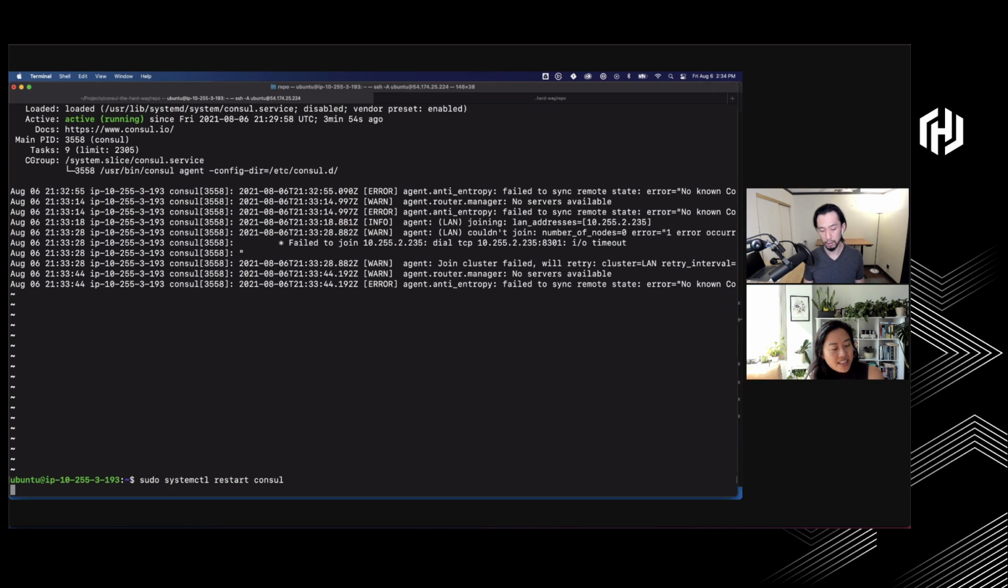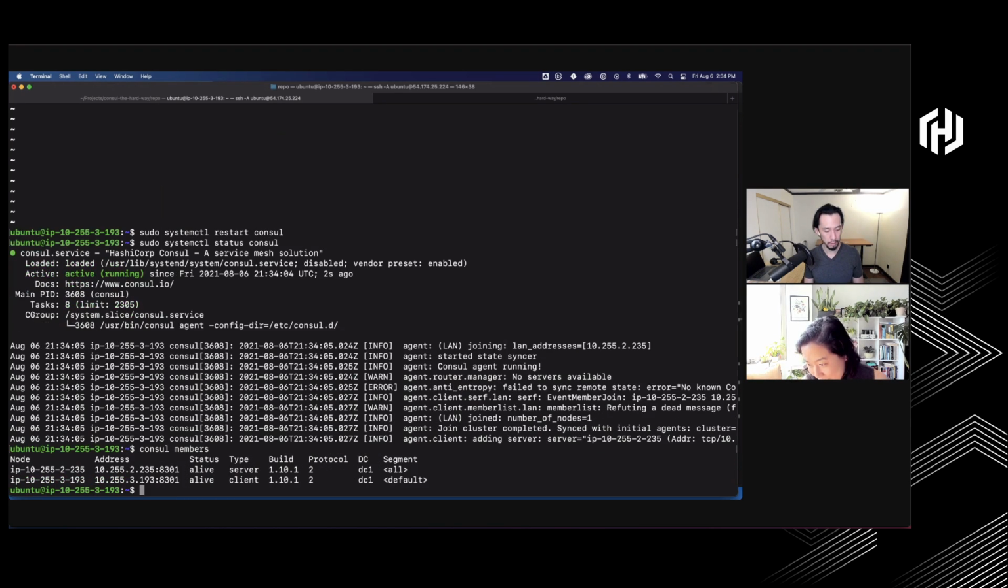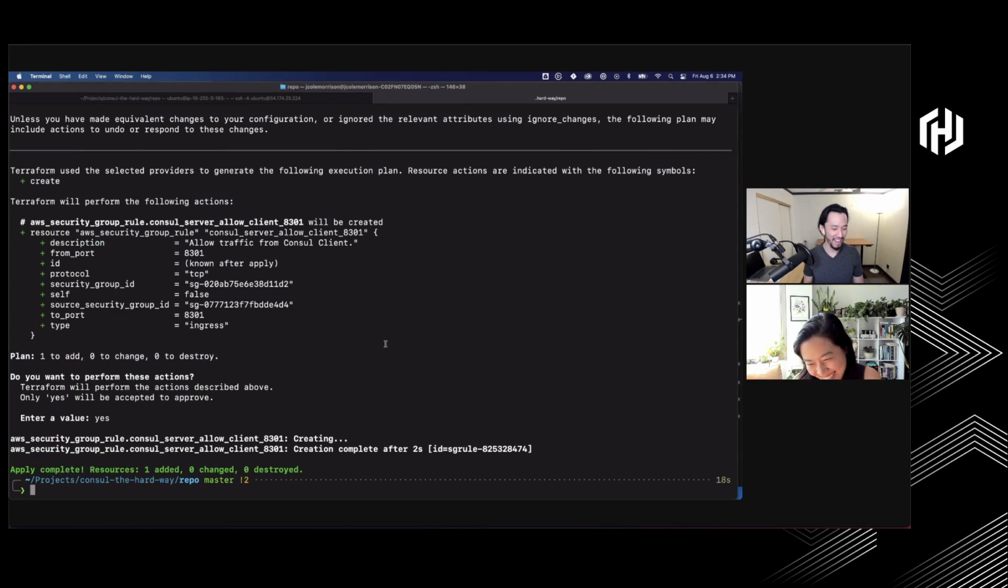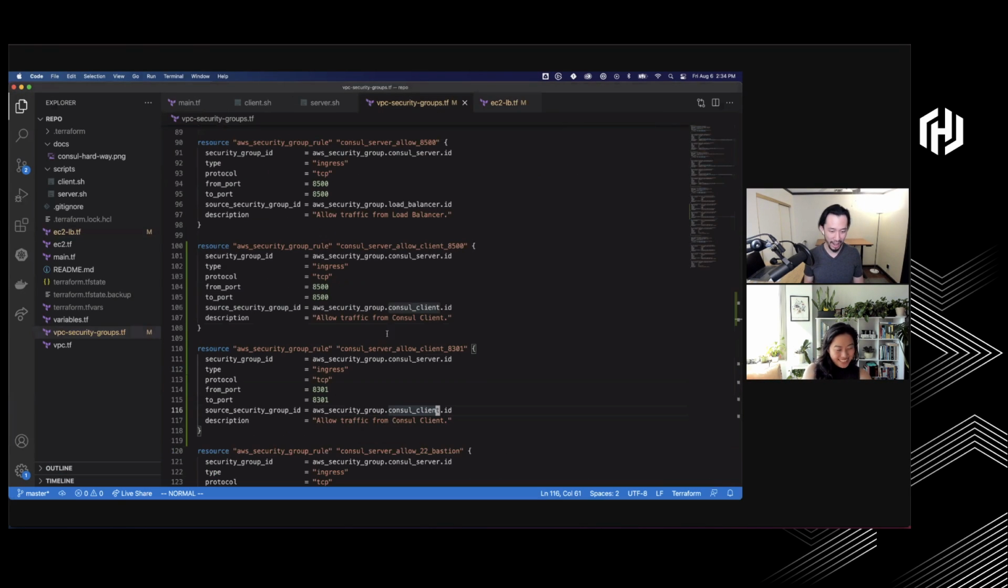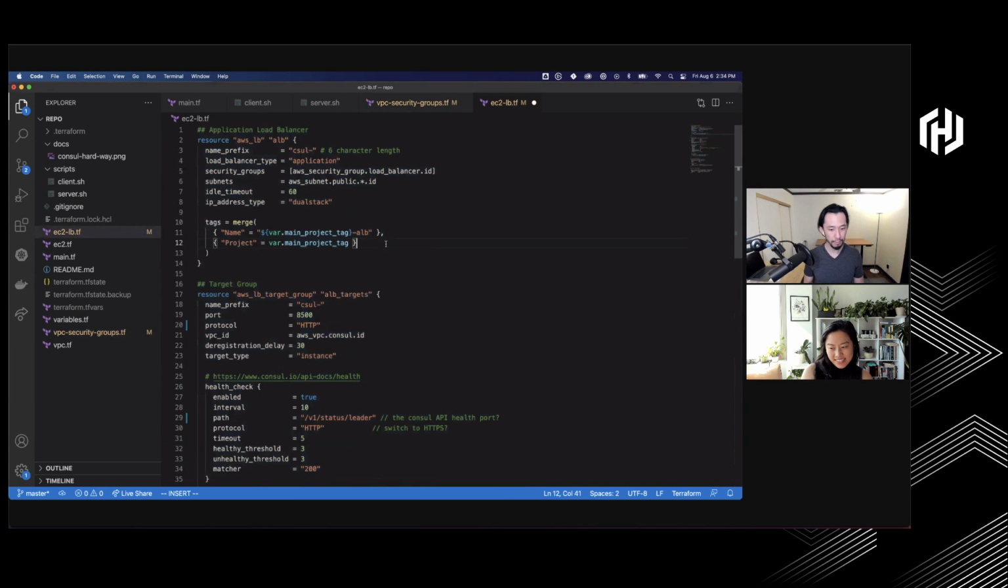Literally, we have to do this from the ground up. So now you're getting the sense of us debugging. Alrighty. Okay, so then let's do console members. Yep. There we go. Yay, we have a server and we have a client. Now we just have an ALB. That's the problem. So now we just need to try that out, which I'm hoping should just work here.